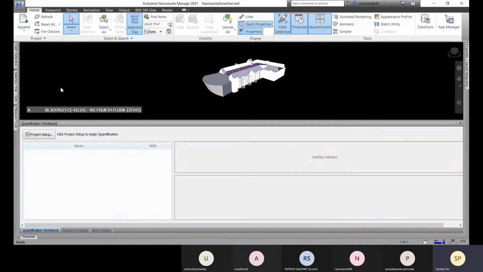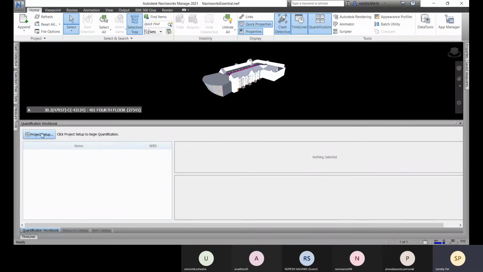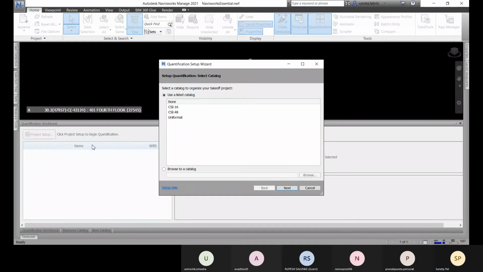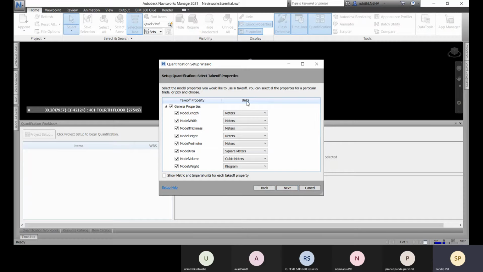Okay. And go to the selection tree and we have all these NWC files attached. And now I will go for this project setup again. And here I will not select any catalog. I will select this none option, then go for next. Define the units, click on next.